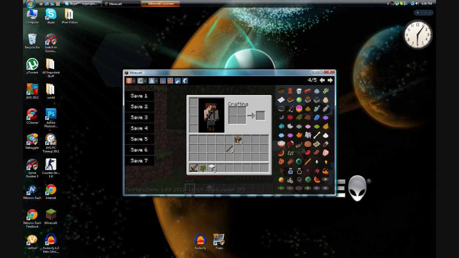Like that. I want to show you a couple new features. You could set the time to midnight, noon, sunset, all of these. And you could turn rain finally off. You could turn rain off with Too Many Items, which is a major plus. And you could go into creative mode, which is also cool.